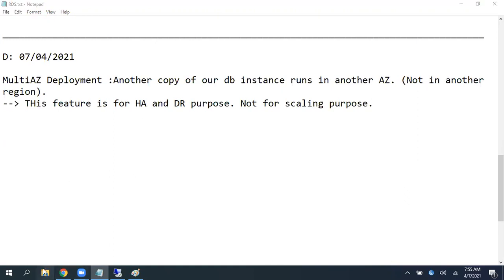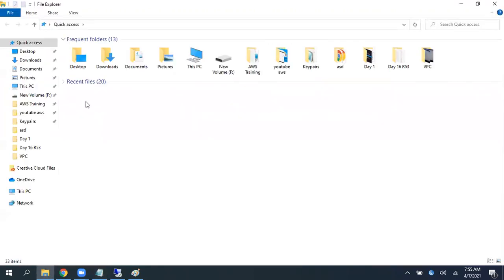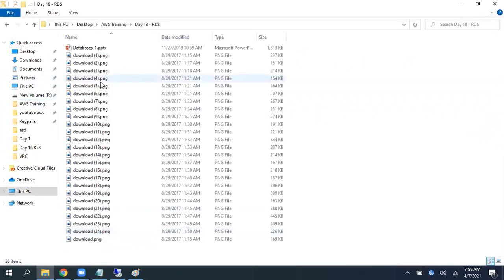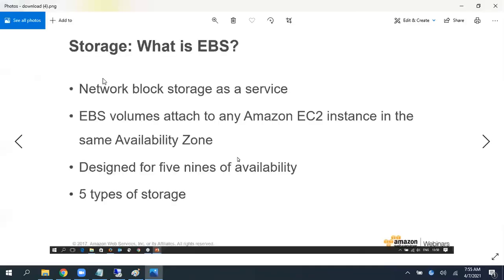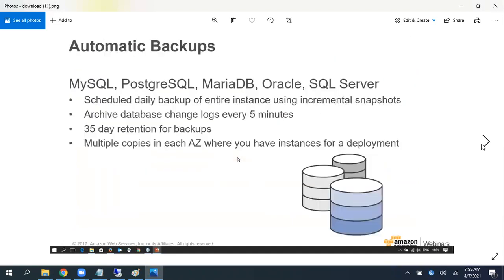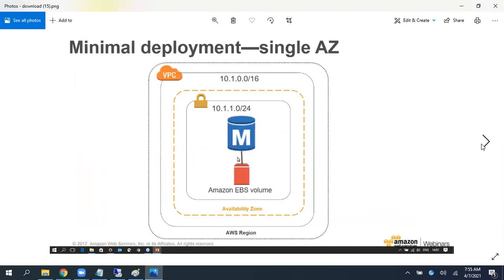So I have a simple image for this scenario. I took that image from one of the AWS seminars I attended. I'll take you through it, no need to worry about this. So this is a minimal deployment.